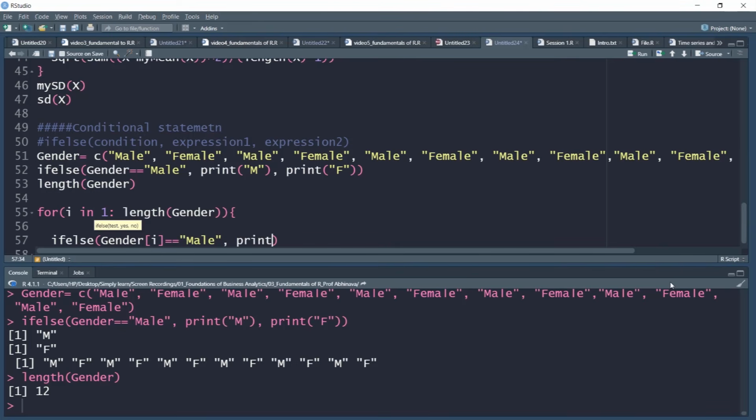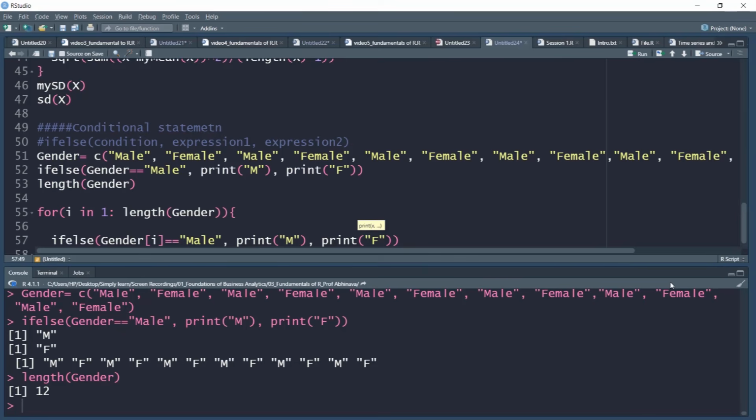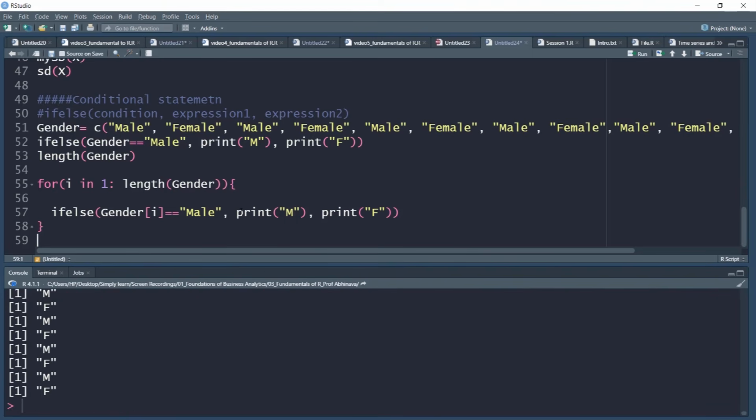If it is male, it should print M. If it is female, the expression 2, which is print F, should be executed. So now we'll run our for loop and see the output. And notice every time the counter is run, starting from i equal to 1 to 12, since we have put it to end at length of gender, which is 12, so 12 times the loop will run, and every time it will compare the value of gender with whether it is male. If it is male, the first expression will be executed, it will print M, and if it is false, then the second expression, which is print F, so F will be printed if it is female.